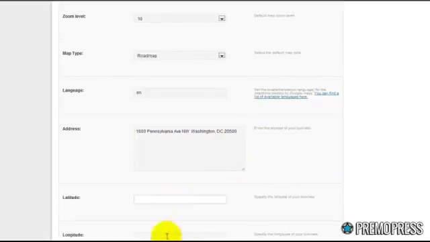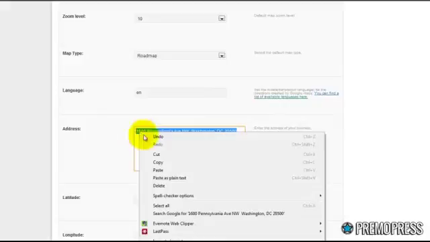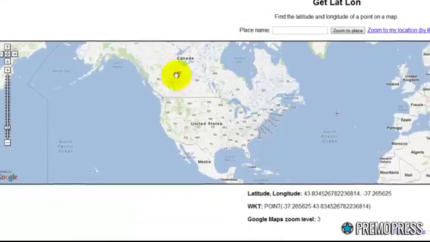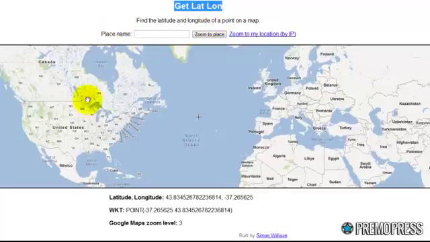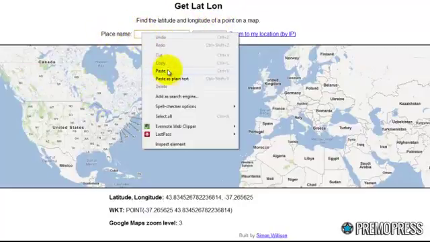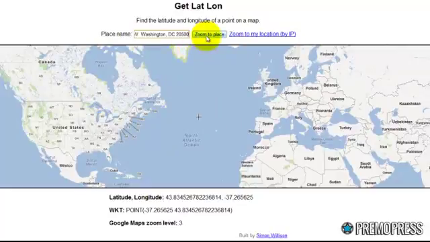And latitude and longitude. Don't let this scare you if you don't know how to get this information. It's really easy. All you need is your address, which is right here. Copy that. Go to getlatlon.com, which is basically right here, getlatlon.com.